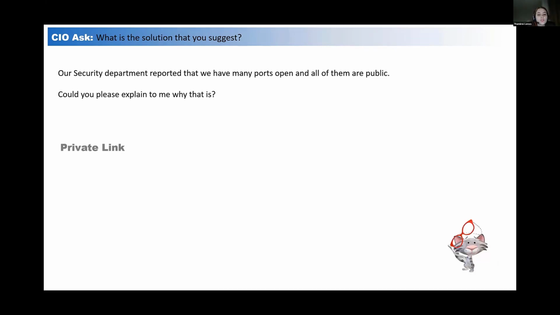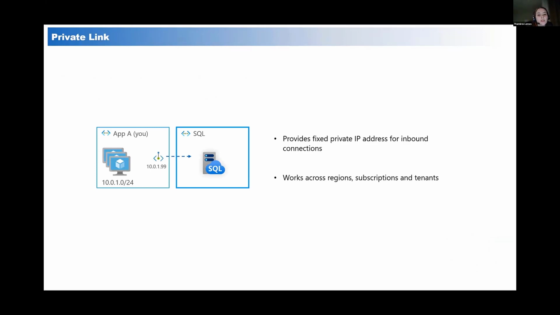Well, the connections to the SQL database are public by default. So one option we have to not have these public ports open is to use Private Link. With Private Link, we can have a fixed private IP within a VNet for the SQL database. It works across regions, subscriptions, and tenants, meaning that connections are allowed not only from that specific VNet, but from peered VNets, for example.